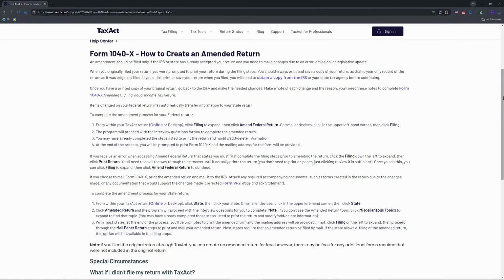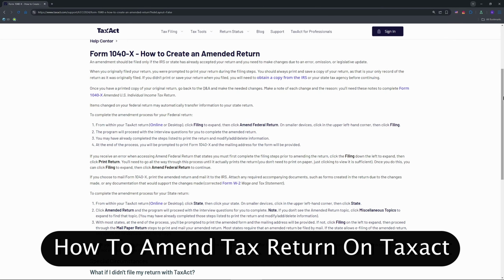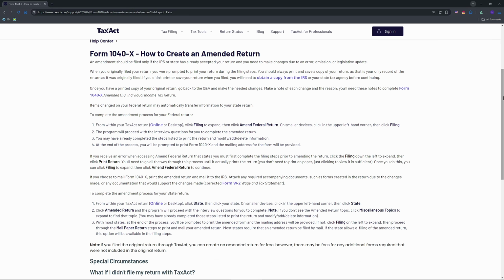Hey guys, welcome. Made a mistake on your 2024 tax return filled with TaxAct? Well, no stress, I'm showing you how to amend your return on TaxAct step by step to fix errors.